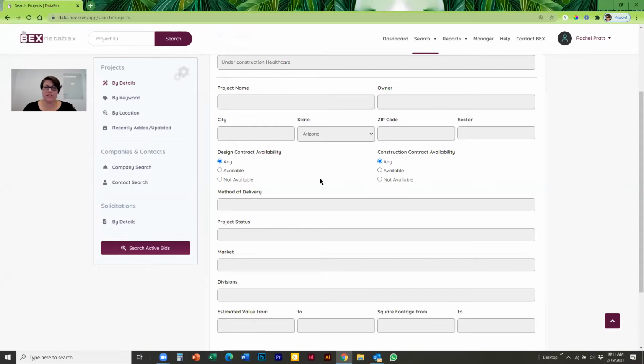But we do have specific filters set up just for design firms and general contractors. One of them is to check to see if those contracts are available, because we do track that. If the construction contract is available, then you're probably a general contractor. You want to make sure that project is a good fit for you, right? So we want to make sure that's available.